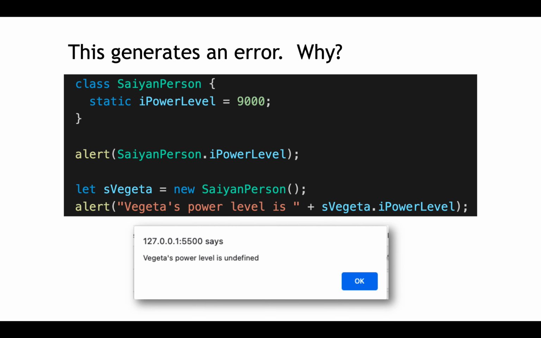Now, if we do create an instance of a class after writing this code, then although what I just showed you works, alert SaiyanPerson.powerLevel, if we create an instance of it right here, like Vegeta is a new SaiyanPerson, if we then try to access this attribute right here, we're going to get an error message. Why do we get an error message? It's because when we declare things as a static attribute, you can only access it by using just the formal class name.that.